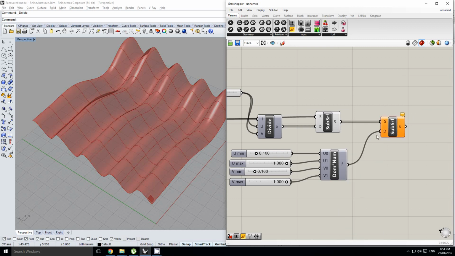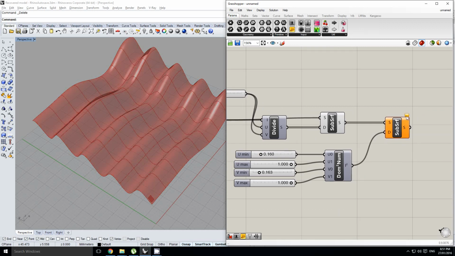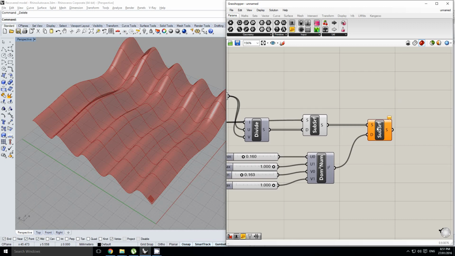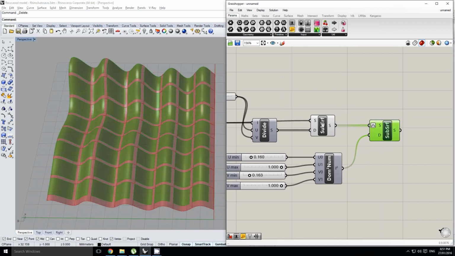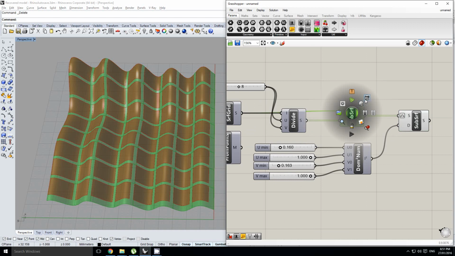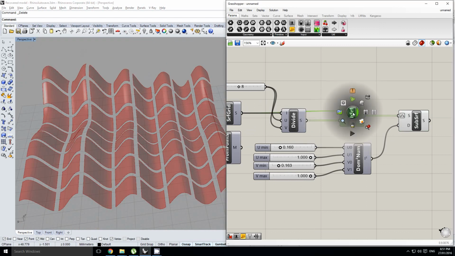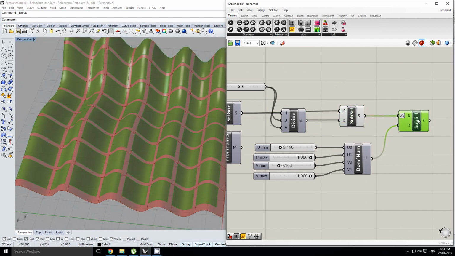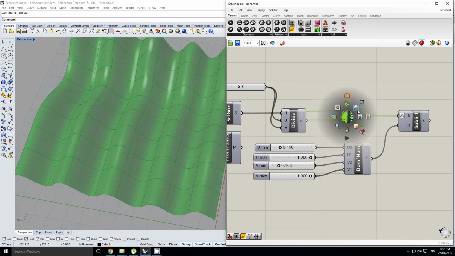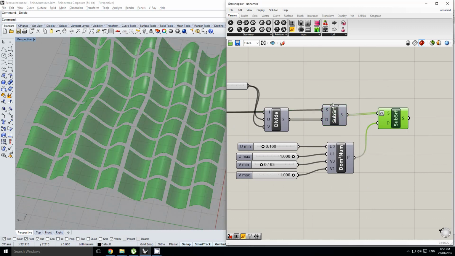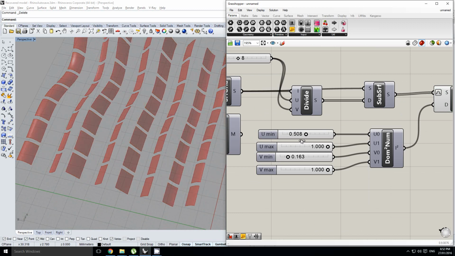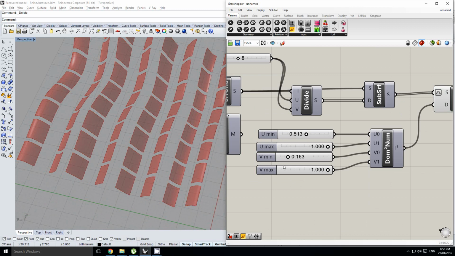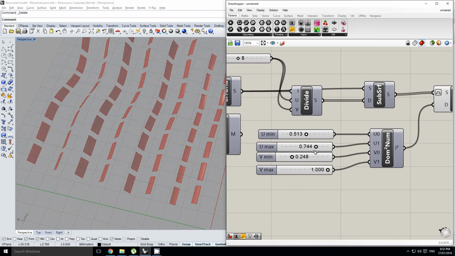And so we'll plug that into our domain, and it's going to throw an error just because it's not understanding what we're wanting to do with the domain yet. So we're going to reparameterize the surface, and there we go. So basically what we are doing here is taking each of these surfaces that we created with the initial subsurface, and extracting just a smaller area of that surface.